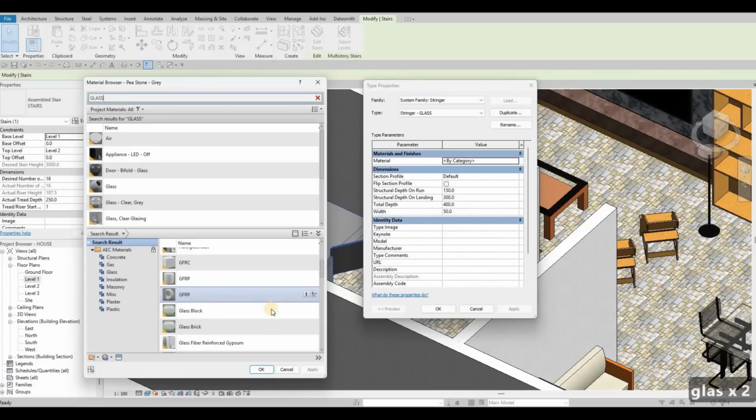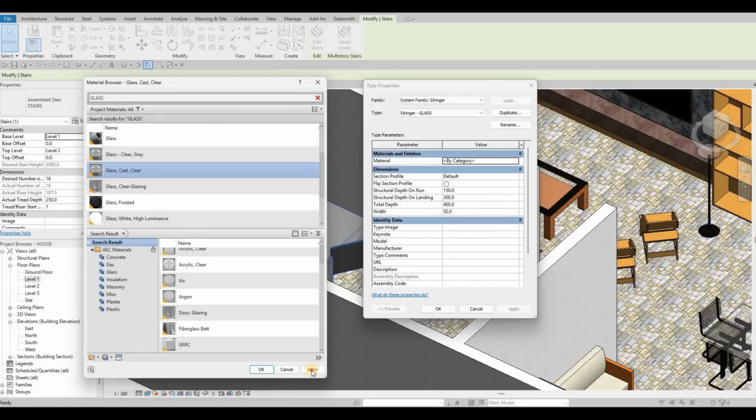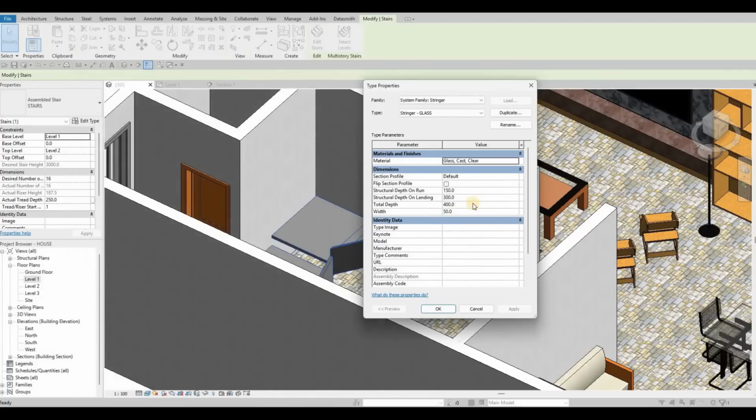So little by little, we're making everything else nice. I'm going to use this, cast clear, apply OK. And then we need to change the total width to maybe 25 only, because that one, or 30. Let's make it 30, because that one is too much.